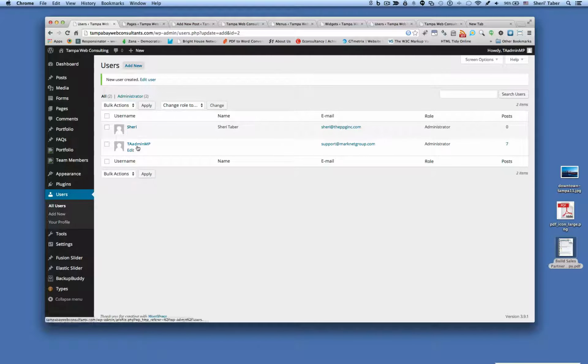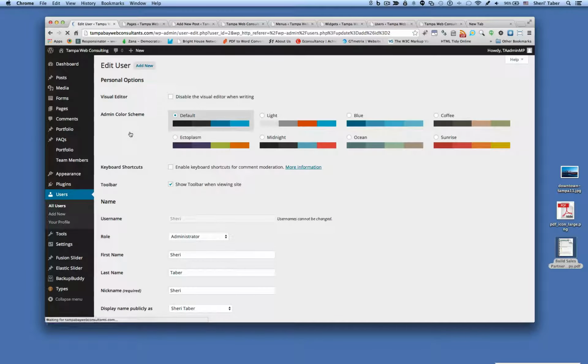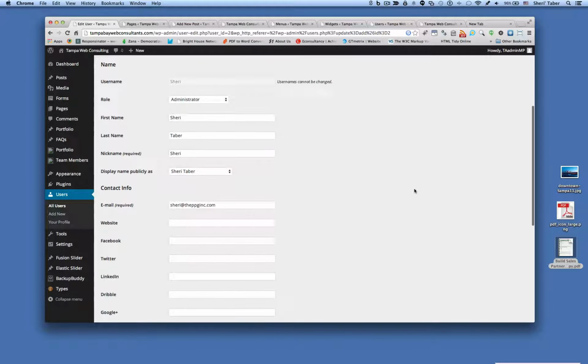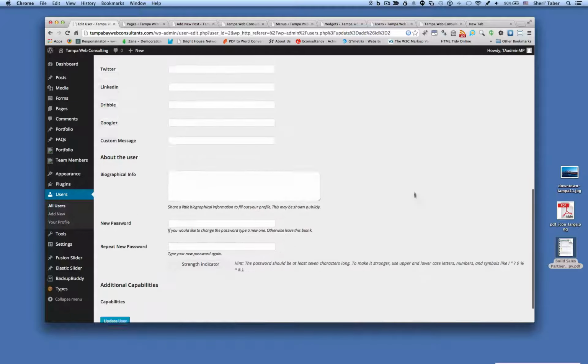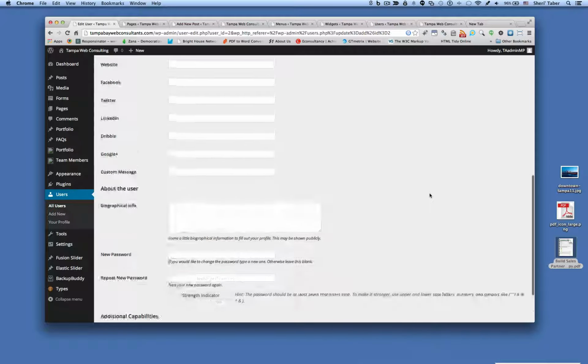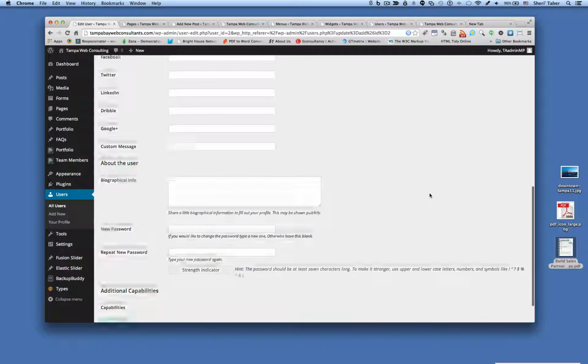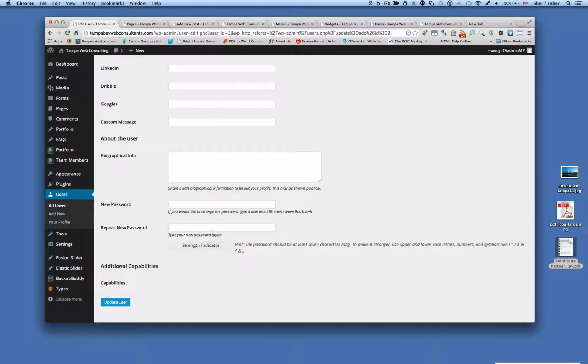And you can see that under this particular administrator, 7 posts have been made. That's really not all that important. It's just information that's there. So I can go in and edit a user. I can create an admin color scheme, all these beautiful things. And I can change or update my password. I can also go in here and I can personalize my user profile. I can put my image and my picture in there, and I can reset my password.